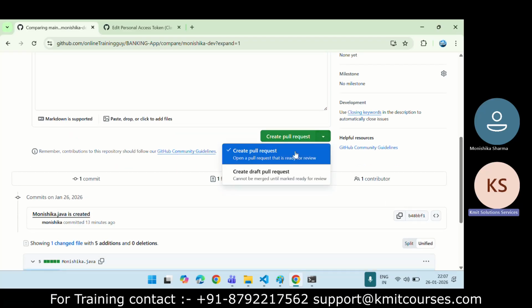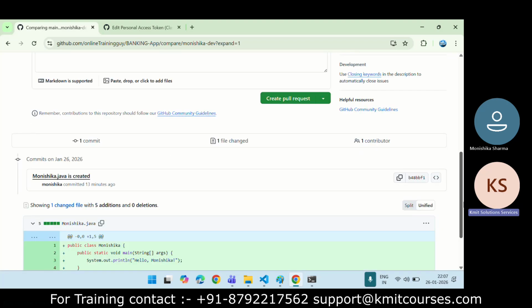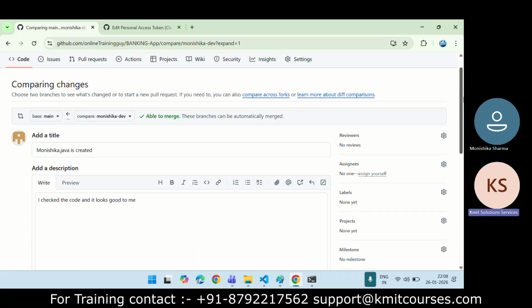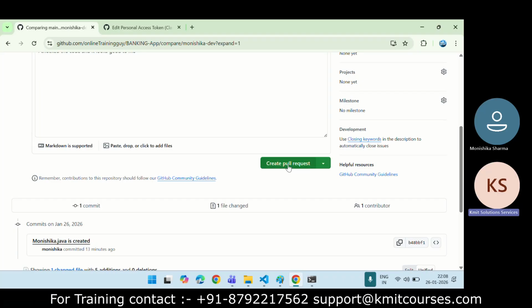Okay, in the create pull request, do you want to draft it and then later you want to confirm it? No, I'm okay. If you just want to create a draft option, you can create a draft pull request. But I'm giving the create pull request. Right. So here, this is the commit. I'm okay with that. And this is the code. So this code will be added into my main branch. Okay. So everything looks fine to me. Right. And I'll say create pull request.